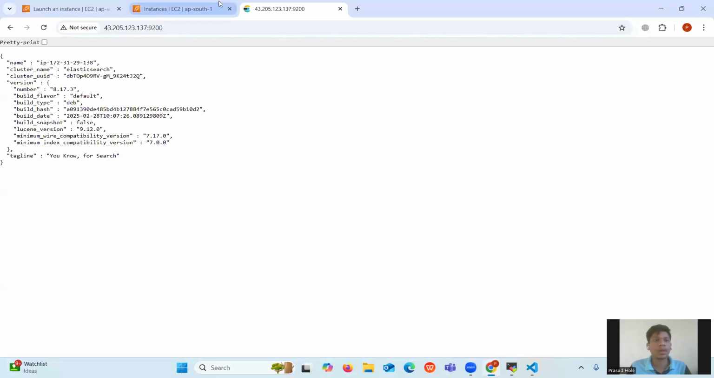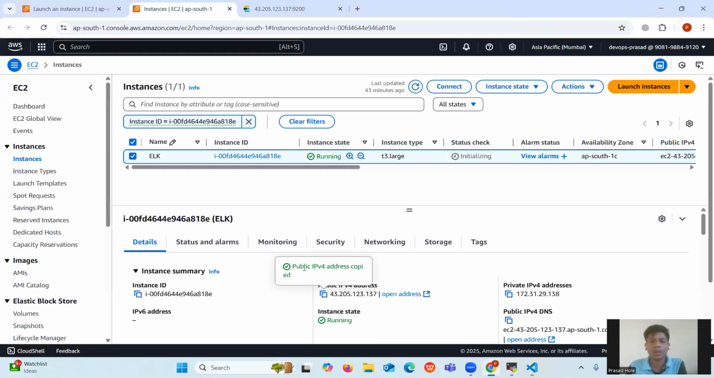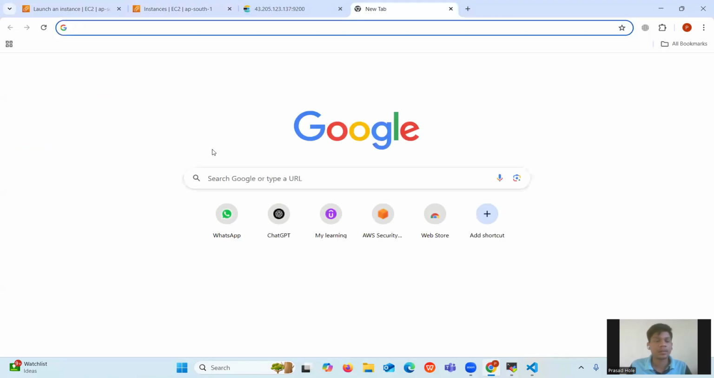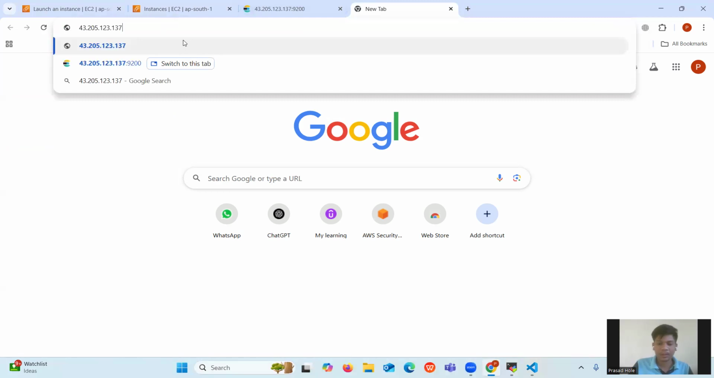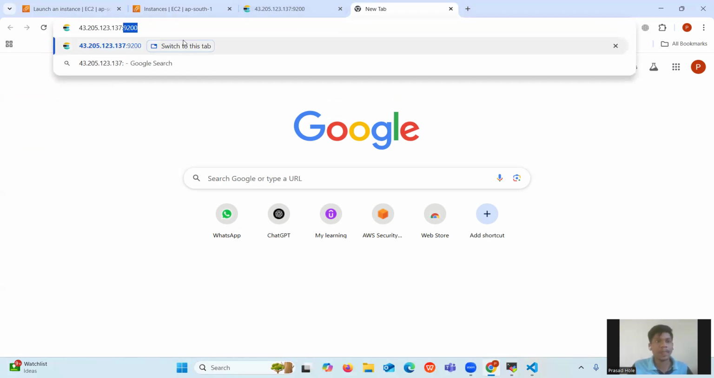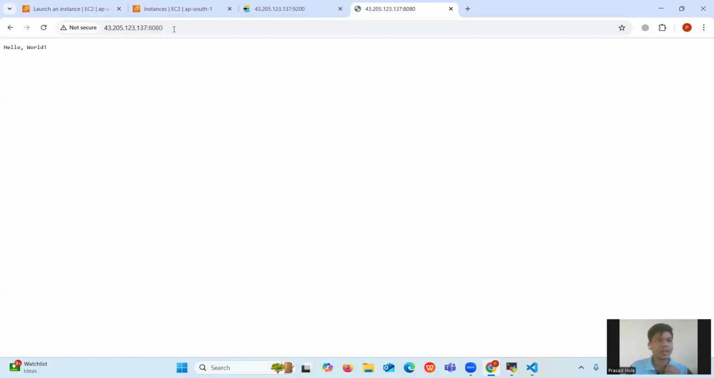Now let's open the browser, copy the public IP address, and you can share the URL, then follow it with port 8080. So here you can see the hello world message, which means our application is running successfully.